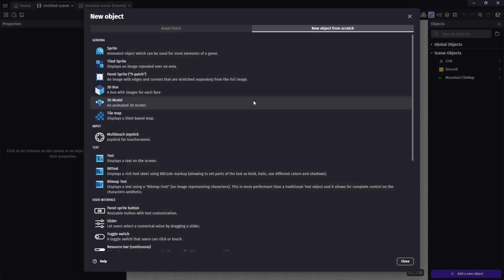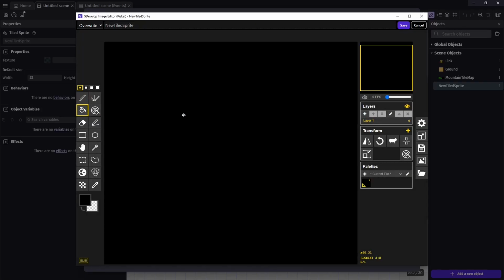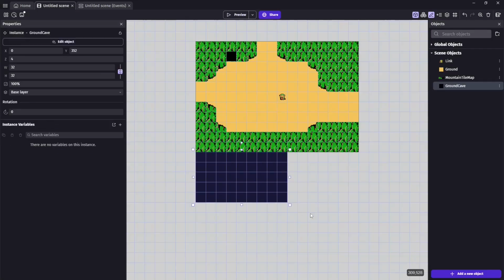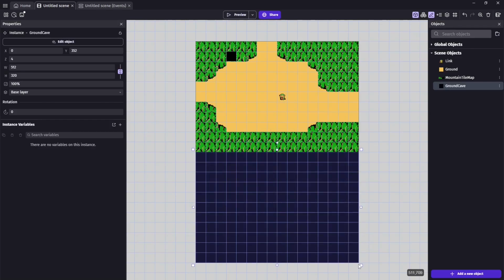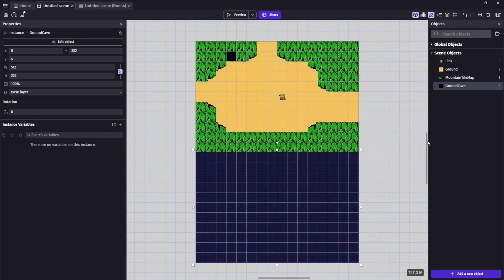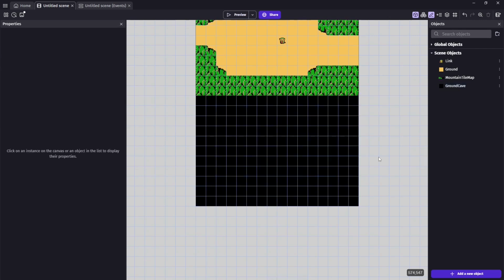For the ground cave, create a new tiled sprite object and name it ground cave. Use black as the fill color and drag the object onto our scene directly below the starting zone, setting the size to 512 by 352. And that's all done. Now, since we want a new version of the mountain tile map, we can't load in the same image and alter it, because that ends up changing both images. Instead, we'll copy the old image and use it in a new object.